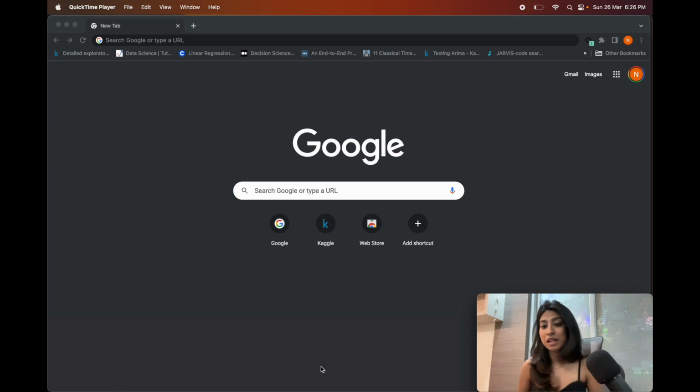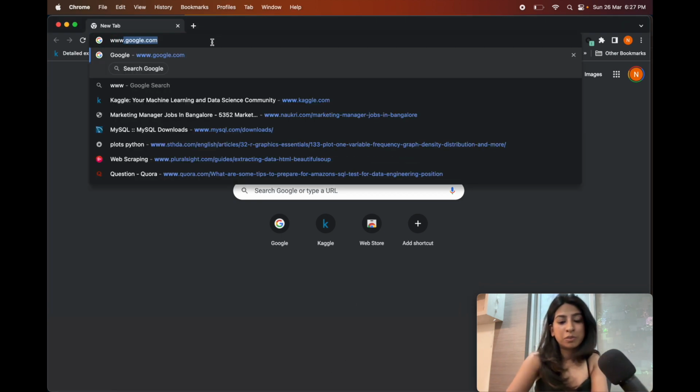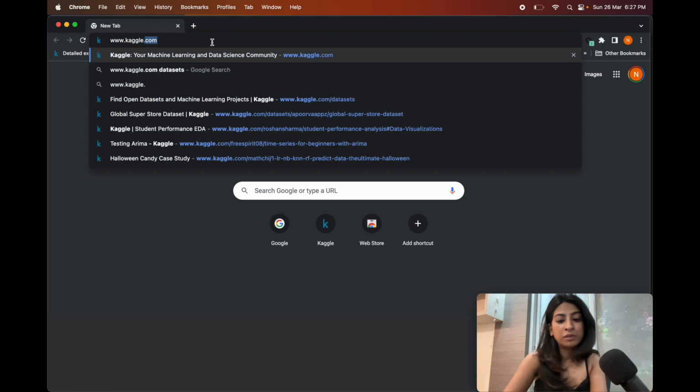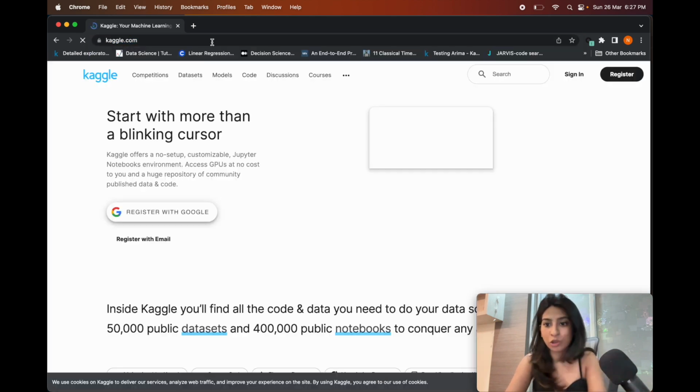So here, let me tell you how to find your dream data set, for the lack of better words. So the best place for you all to go over here to find open source data sets is go to this website called www.kaggle.com. That is KAGGLE.com.